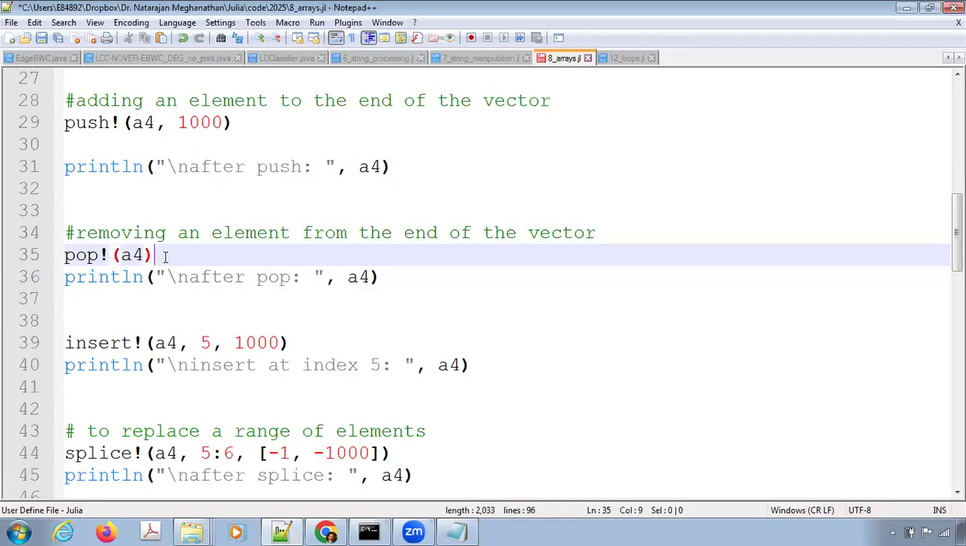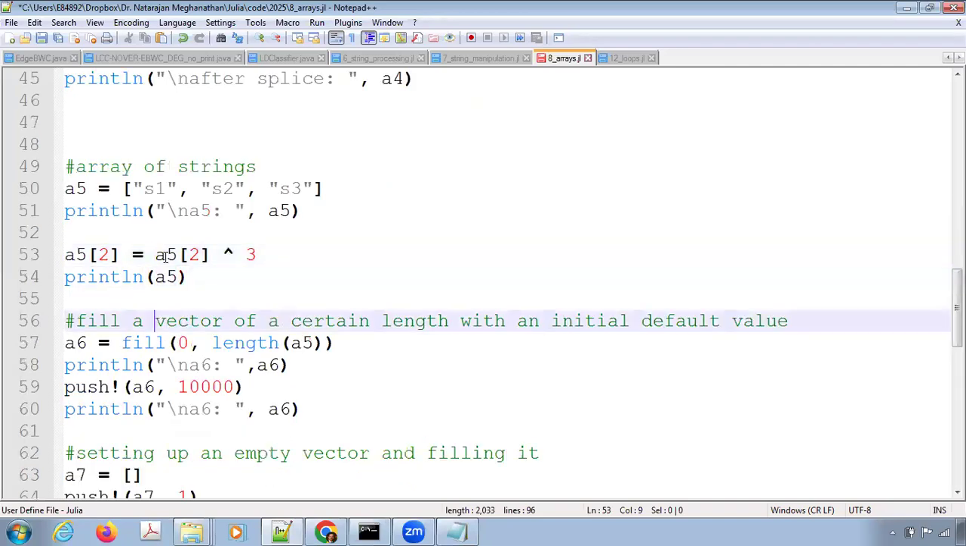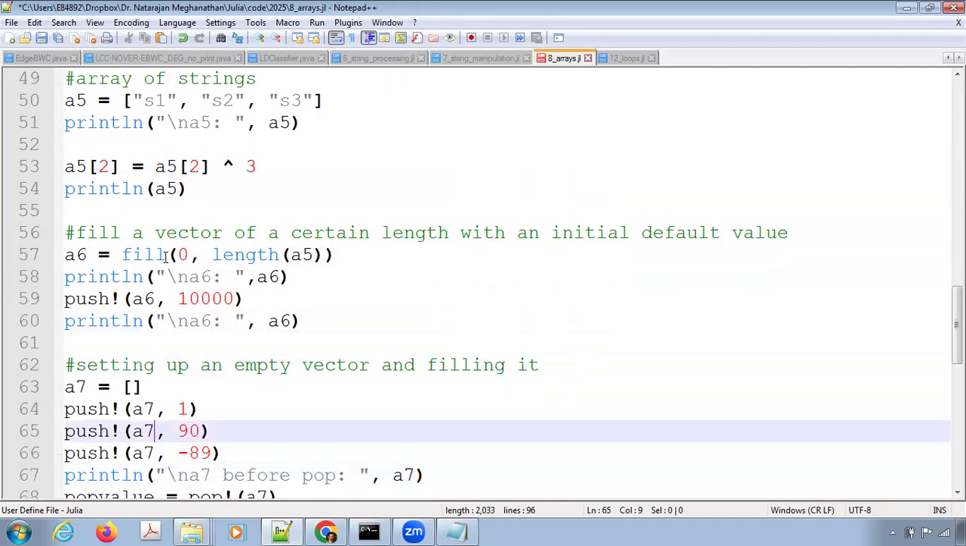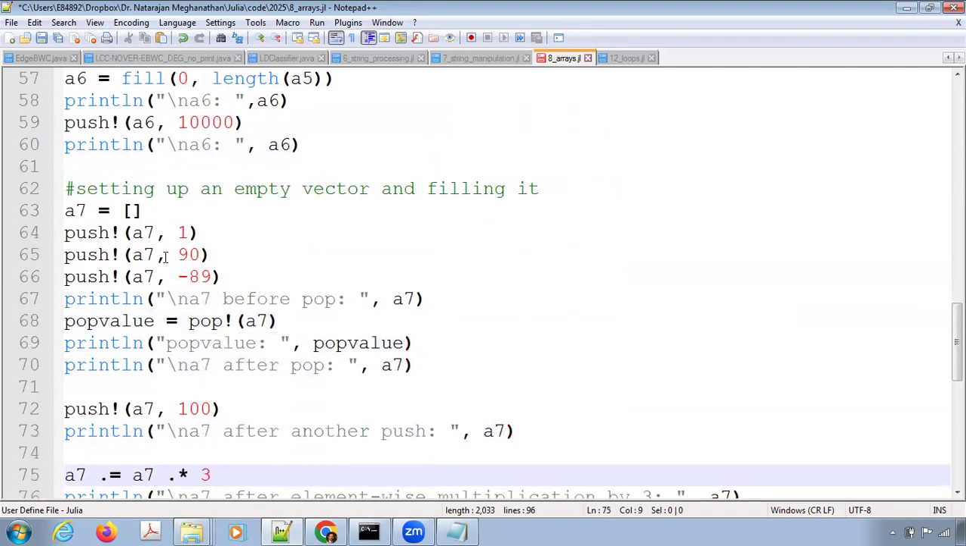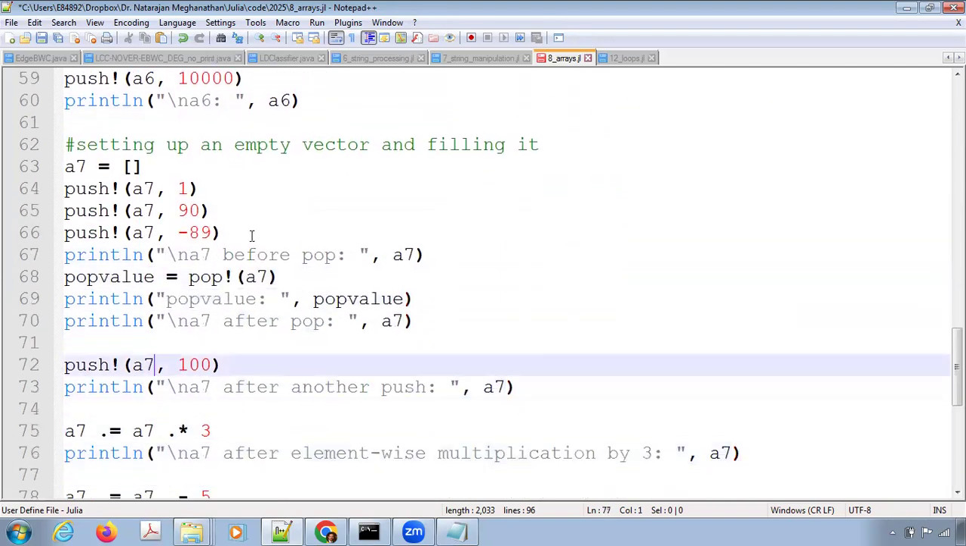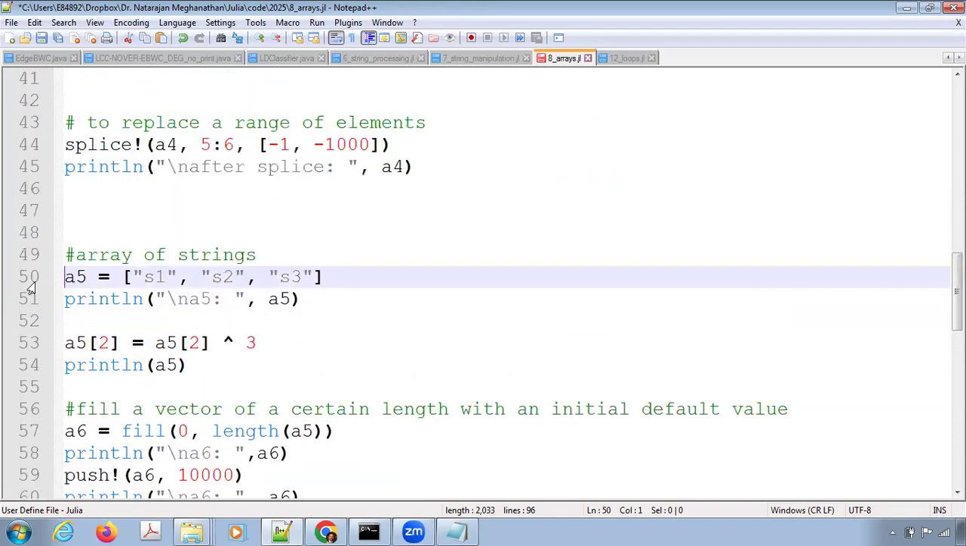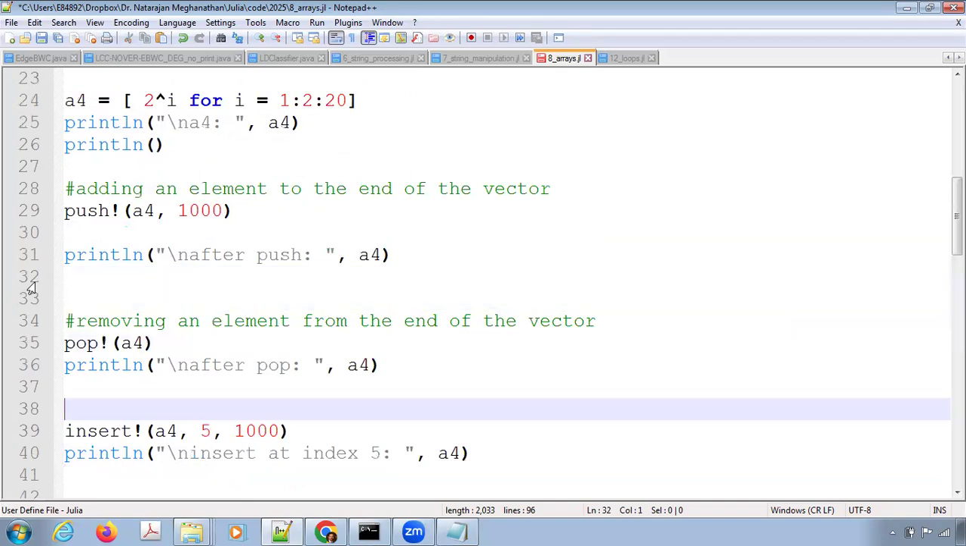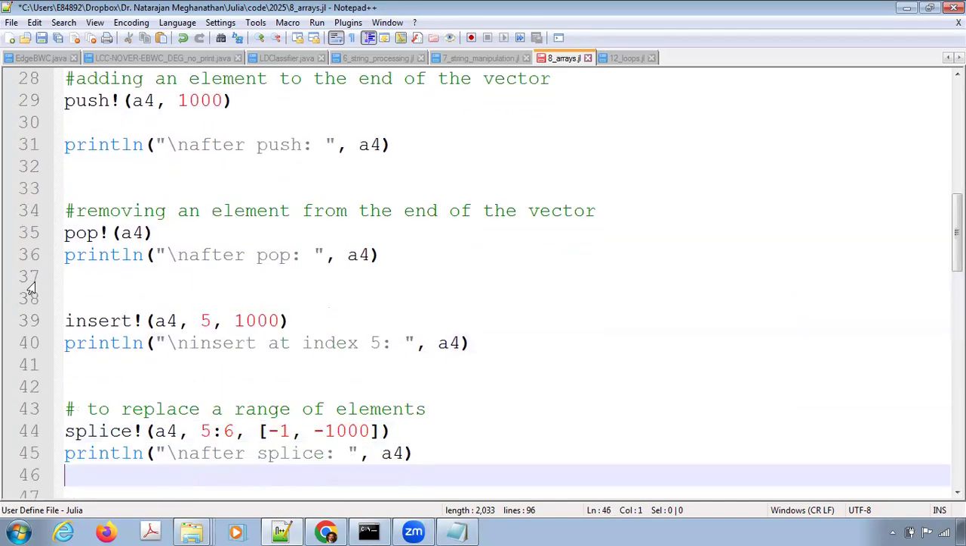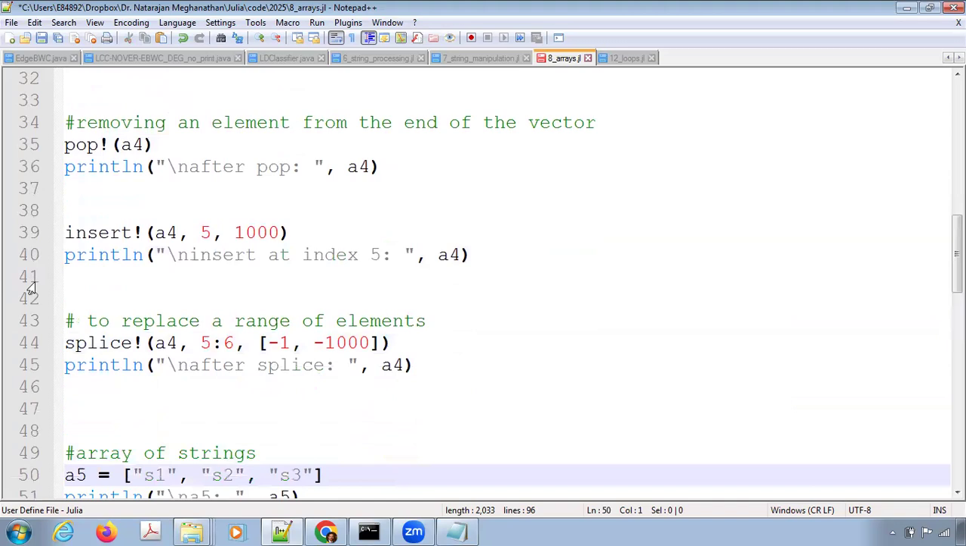So you don't need to explicitly capture the pop value. If you want, like I show here later, you could capture the pop value. So that's why I didn't do it there, and I'm doing it here. Pop A7, some other array, but I'm capturing the pop value explicitly in a variable. So it's up to you whether you want to capture it or not. All right, so that's about push and pop. So again, push and pop operate at the end of the array. You push to the end of the array and pop from the end of the array.